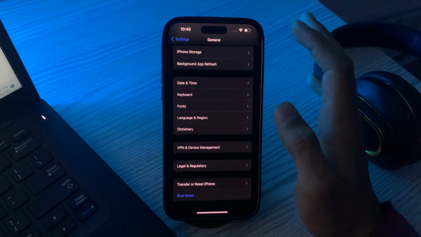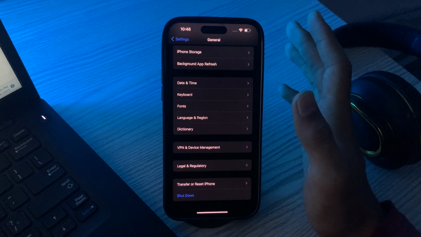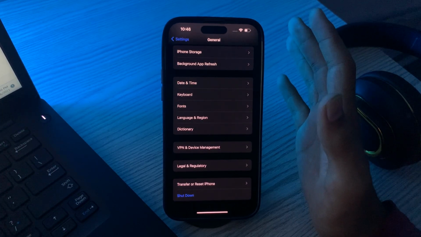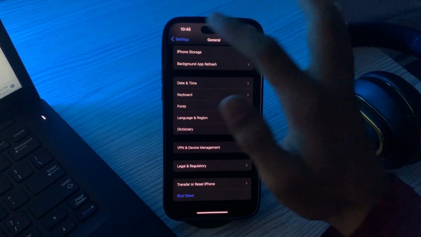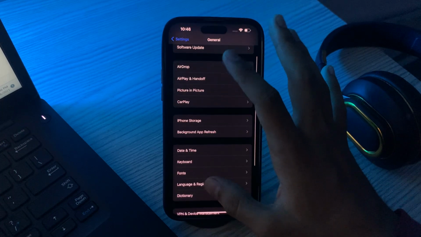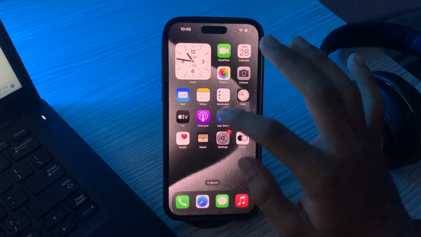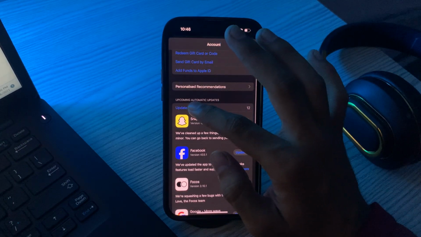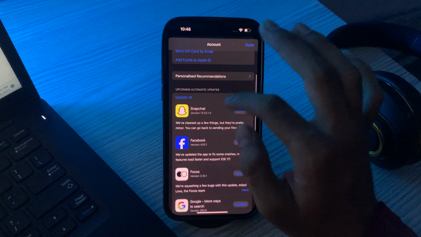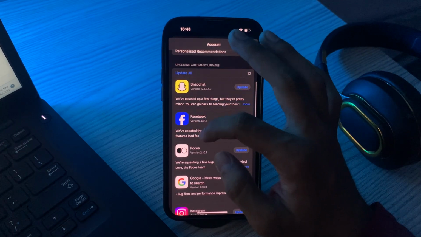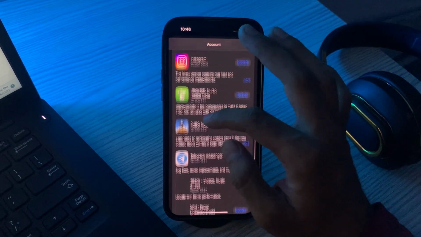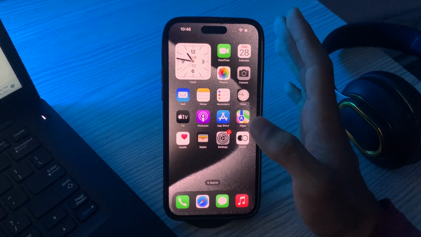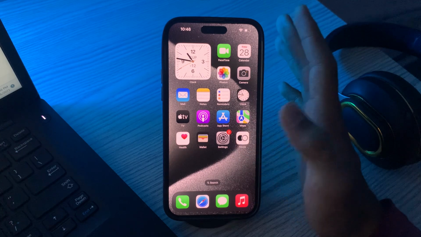After restarting your iPhone, if you're still facing the crashing issue again and again, then you have to update your apps. Make sure that all your apps are updated to the latest version available on the App Store. You can check app updates in the App Store. Simply go to the App Store and tap on your profile photo, and you can see here updates and upcoming automatic updates. If an update is available for the app which is causing the crashing issue, simply update it to the latest version.